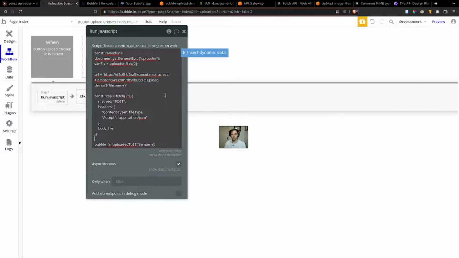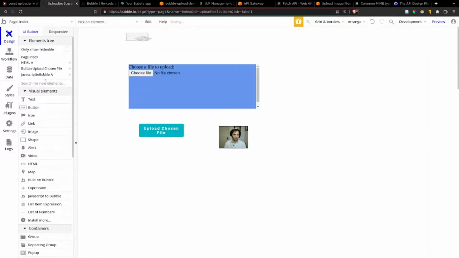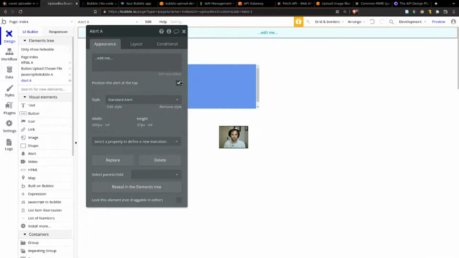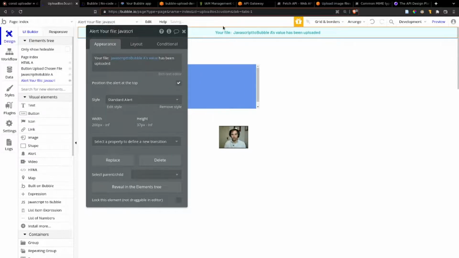So what we're going to do is set up an alert to show on the screen to show the file name to the user. So we can come over to design. And I've added an alert here, but I'll just do this from scratch. So if we type alert and put this on the page, and we want to position it at the top, and then we can say your file, give it the name, has been uploaded. And then we can use a dynamic variable, which is JavaScript to Bubble A's value. So now it should say your file, whatever, has been uploaded to S3.